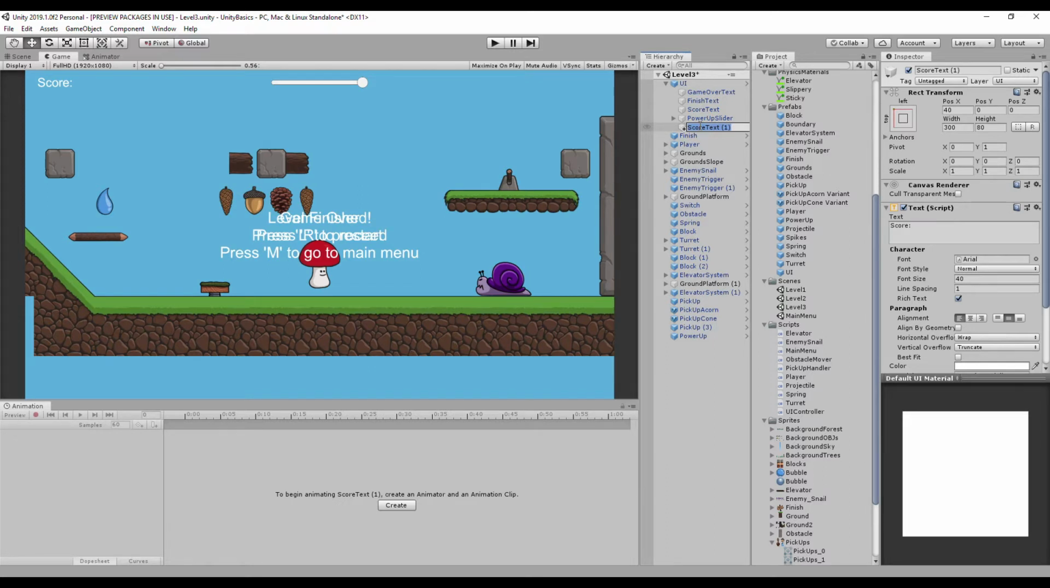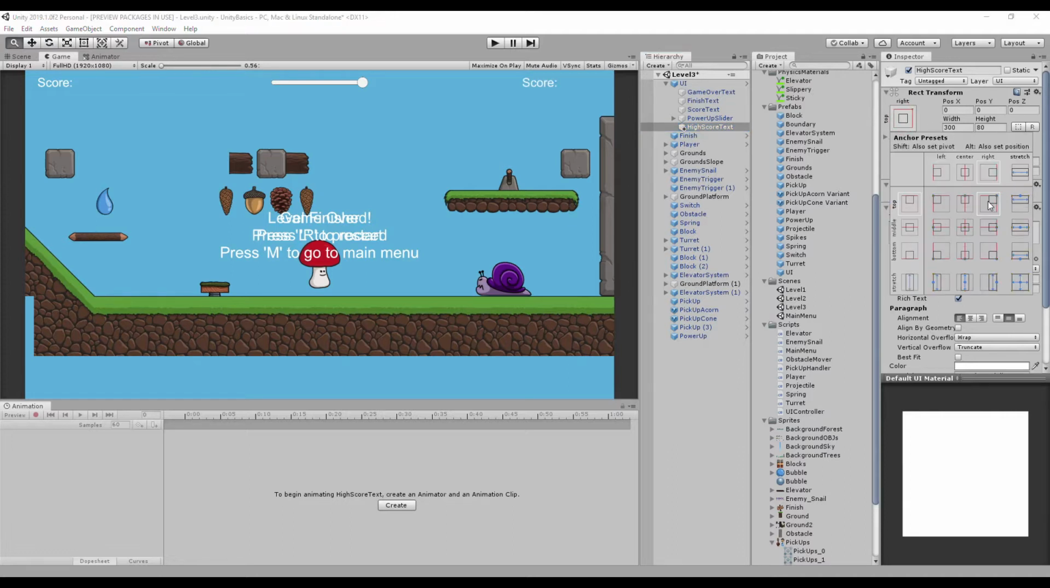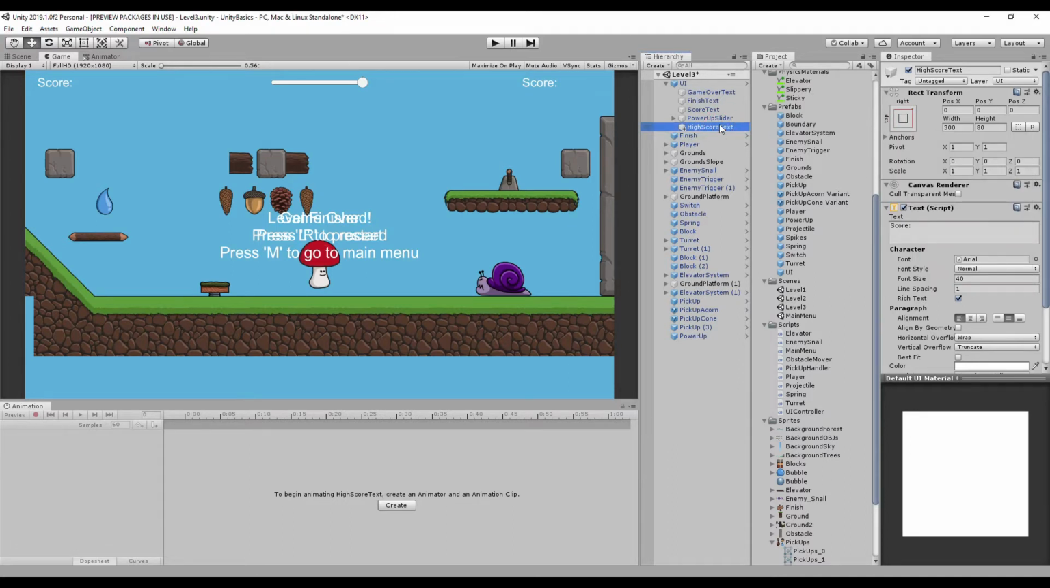Rename it as high score text and anchor it in the top right corner. Write high score in the text field and change the horizontal alignment to right side. Then, change the position on X to -40. Next, open the UI controller script.